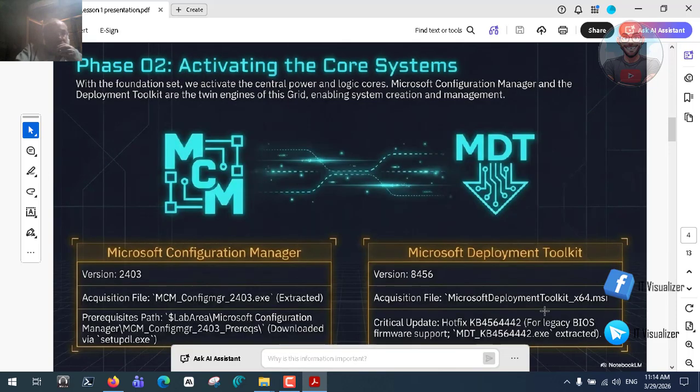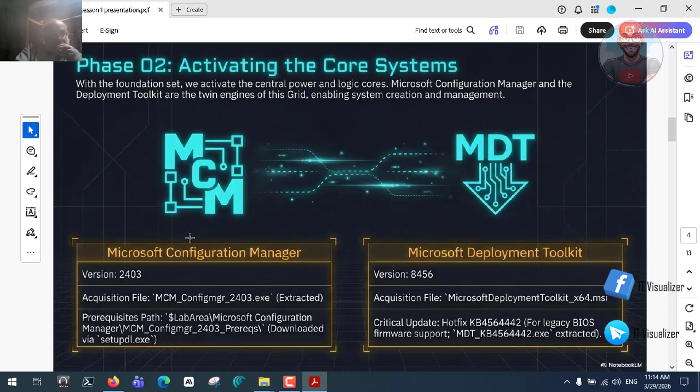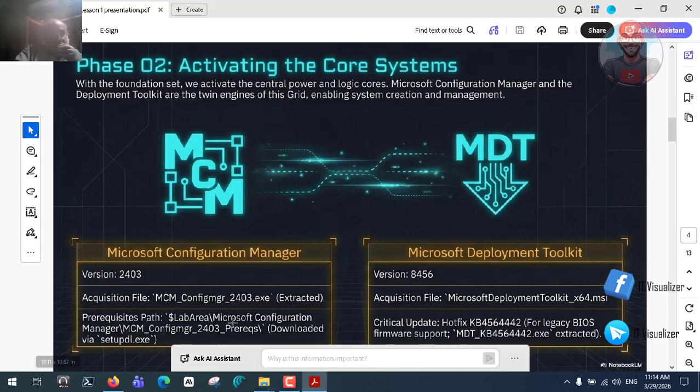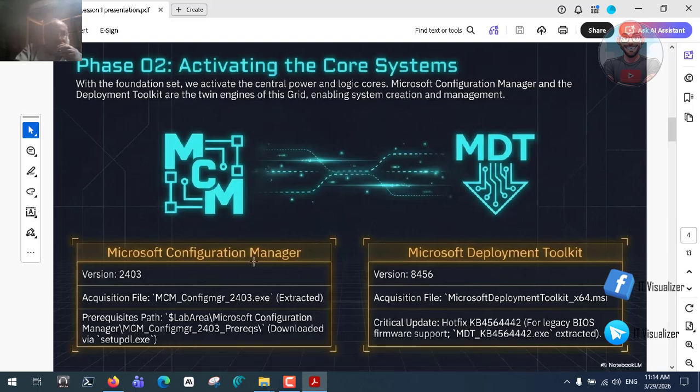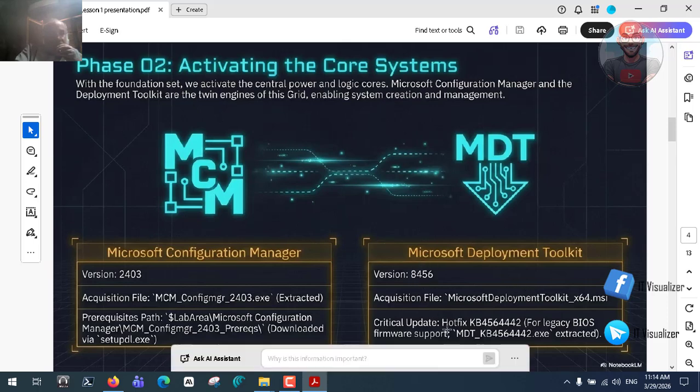Okay, so we can see here we have MCM. This is the version that we need to download, and then it is compressed. We will unzip it and put it in the folder called Microsoft Configuration Manager under CM Lab. Okay, and this is MDT that will be integrated to MCM. Also, this is the current version we need to download. This is the .msi file, and we need to also include the hotfix.